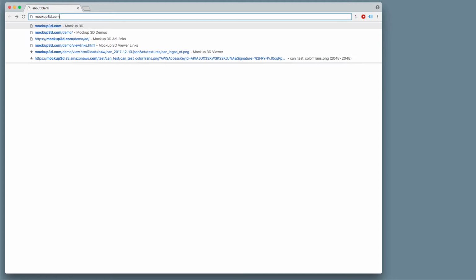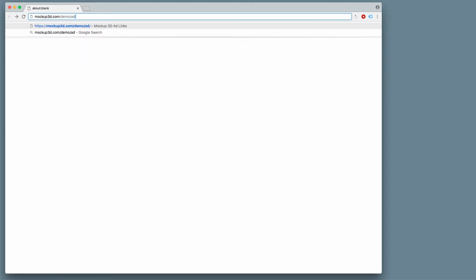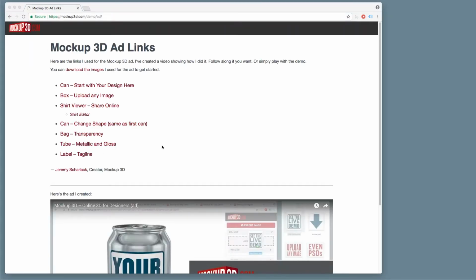Let's take a look. So let's head over to mockup3d.com/demo/ad. And it creates a bunch of links for various shapes. And this would be great. You can follow along here, or you can go ahead and take those shapes and put your own artwork. If you do, send me something. I'd love to see it. But for now, let's take a look at this.